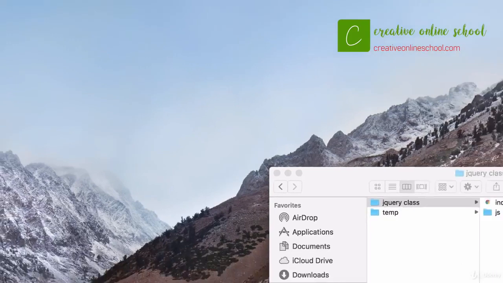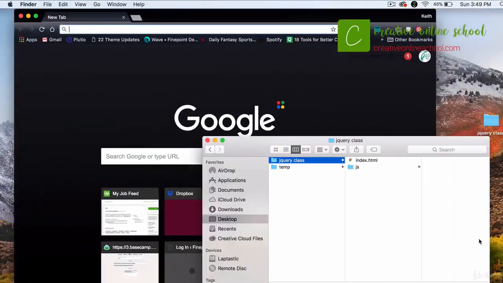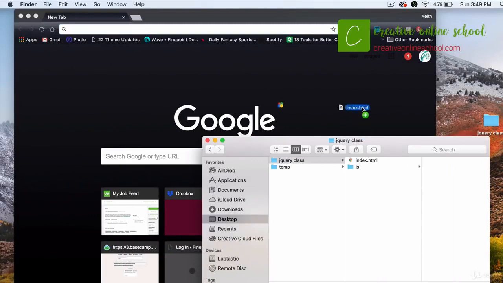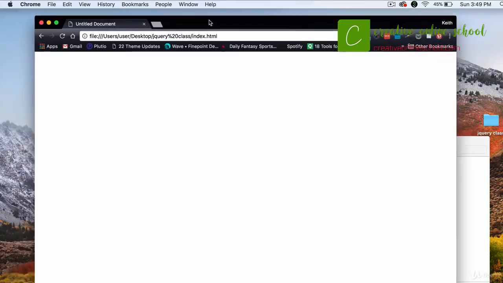Now I'm going to close it out and open up my browser. You can use whichever browser you want to use here. I'm going to take that index file and just drag it right to my browser so I can pull it up. I want to make sure that this is linked correctly. You're not really seeing anything going on here because we don't have anything working right now. We've just linked to the file.